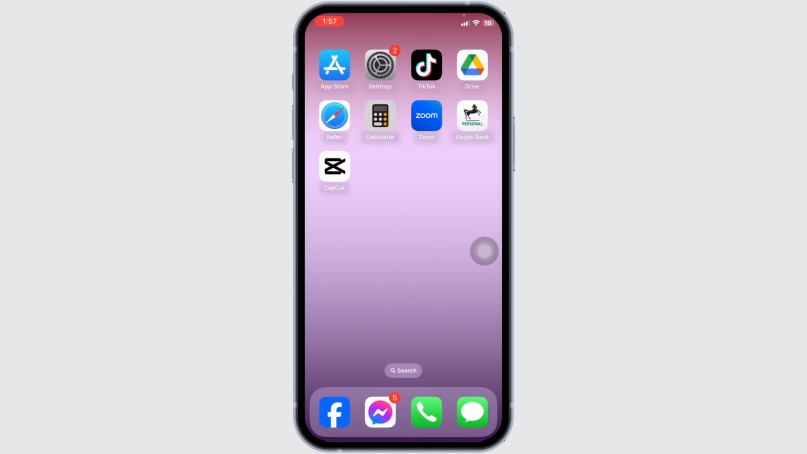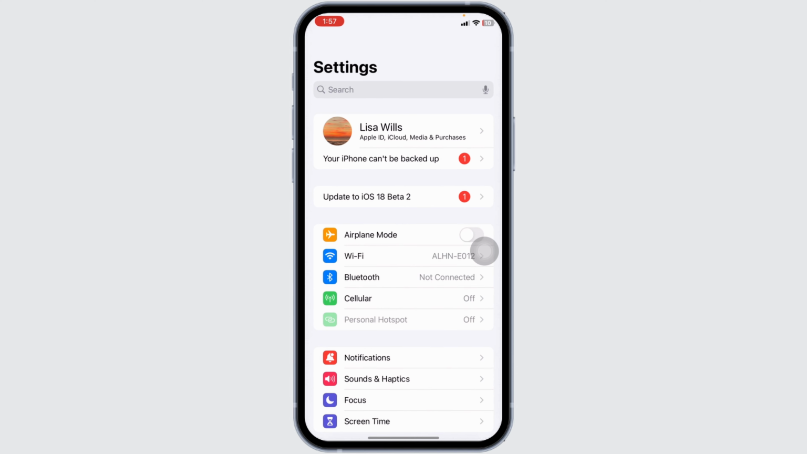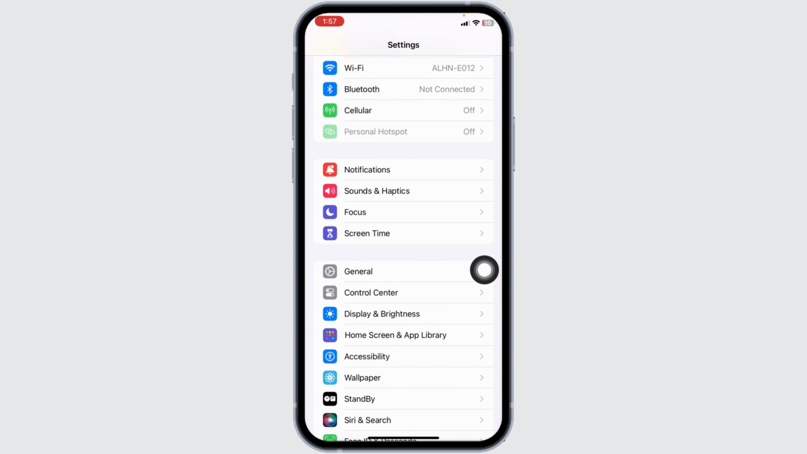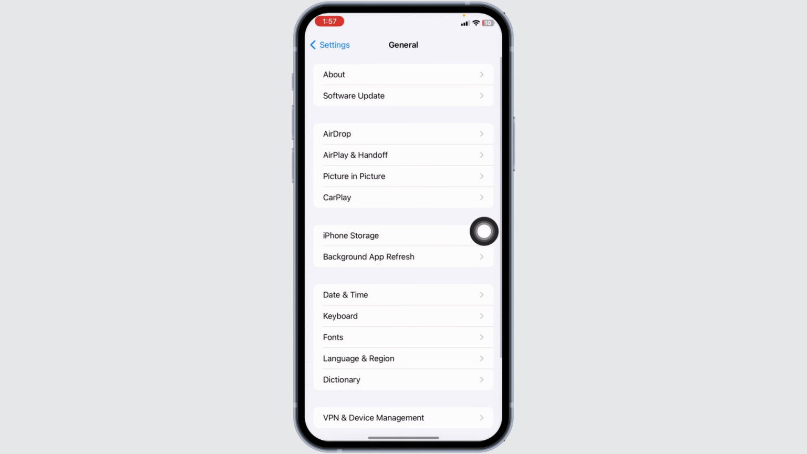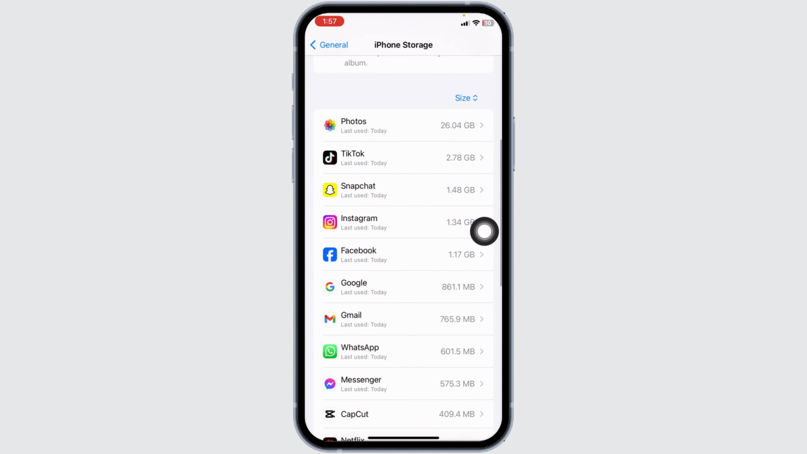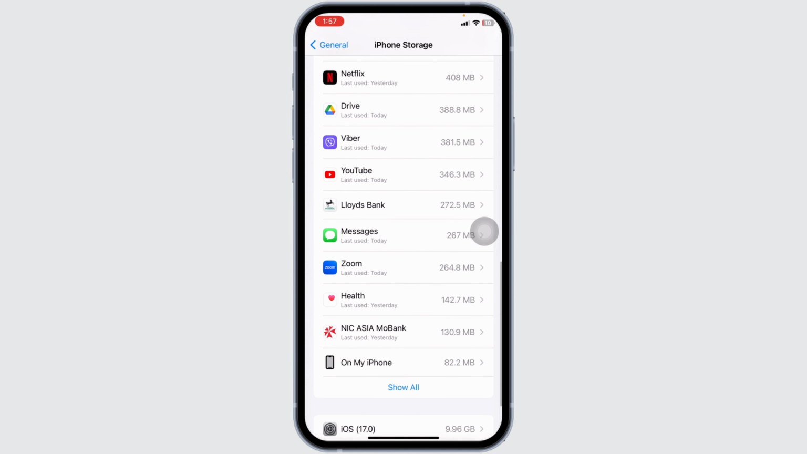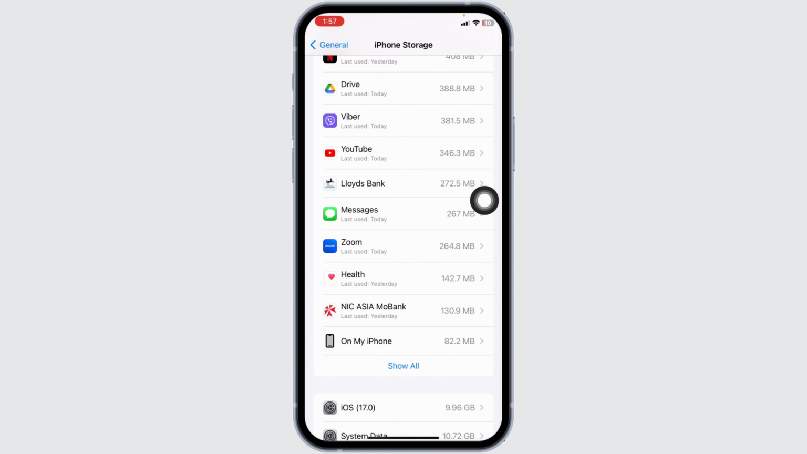Solution 2. Clear cache for the app. For that, launch your settings. Scroll down. Navigate to the option of General. Get over to the option of iPhone Storage. Now over here, you're going to find the apps that are installed in a device. Find the app Lloyds. After you find the app, open it.